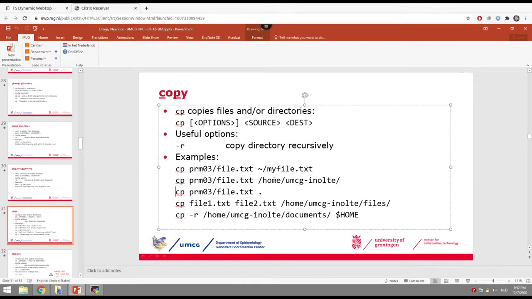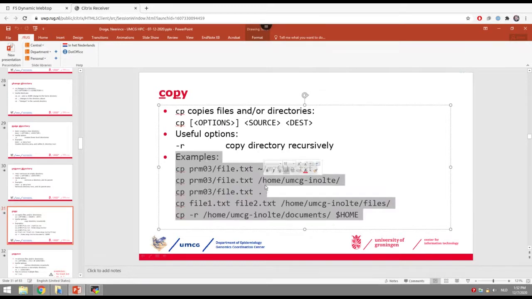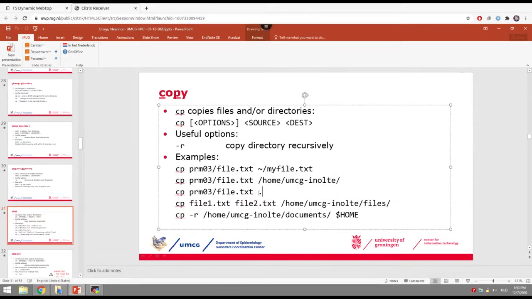This is very similar to the previous command, except that now we give the single dot, and as I mentioned before, this means the current working directory. So it will copy the file into wherever I'm running this command from. So if I run this in my home directory, this will basically do the same as the second command over here. If I run this in the group directory, it will copy the file into the group directory. So it really depends on where you run this command.